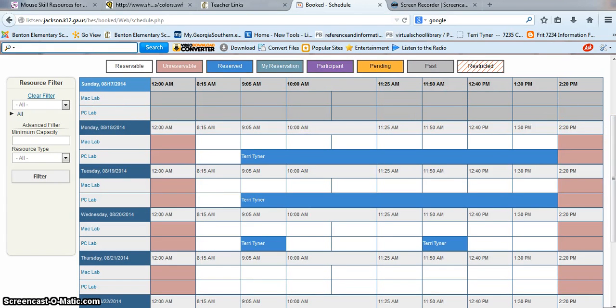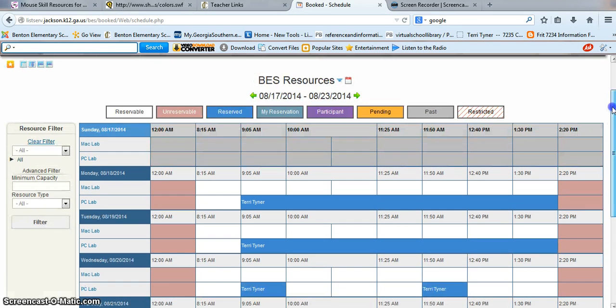Once we have a successful click, you're going to see the BES Resources Online Scheduler page. This is where you can schedule the Mac Lab and the PC Lab online. Let's talk about our colored boxes at the top. Notice that the medium blue color says reserved.